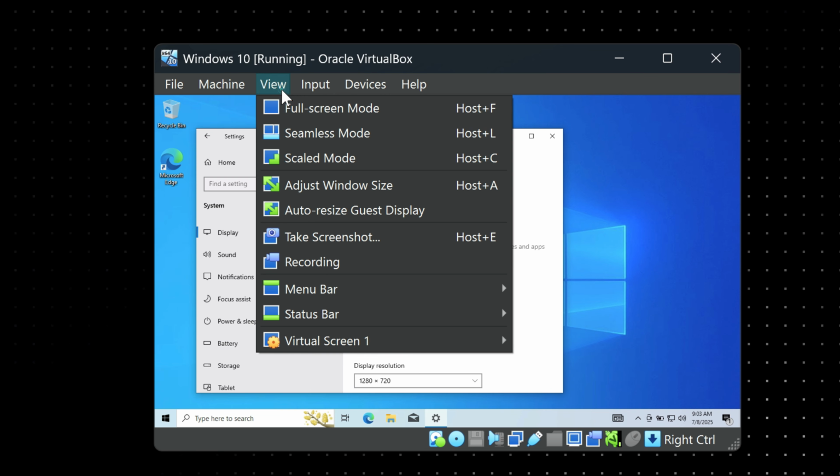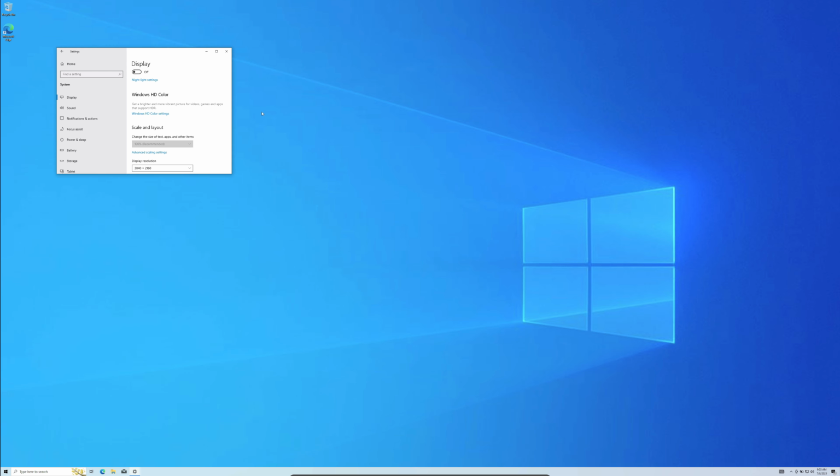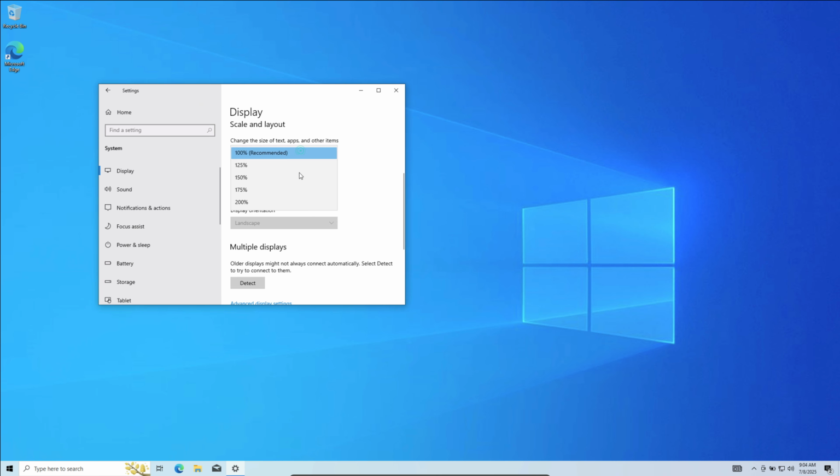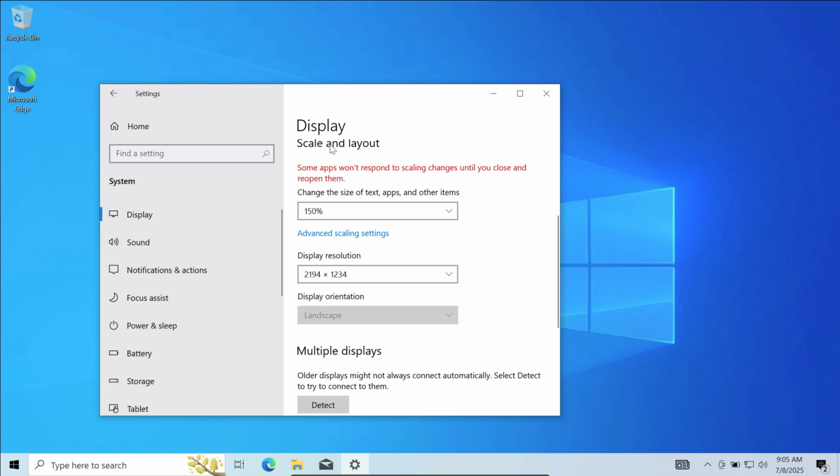After that, click on the View tab and select Auto Resize Guest Display. As you can see, Windows 10 is now running in full screen mode in VirtualBox. If you want to adjust the resolution or scale the interface, you can do that from the display settings.